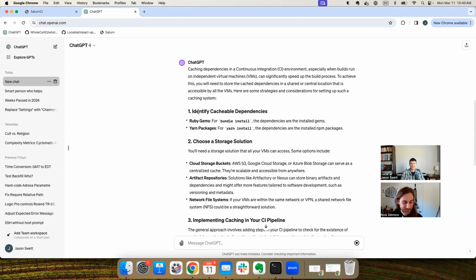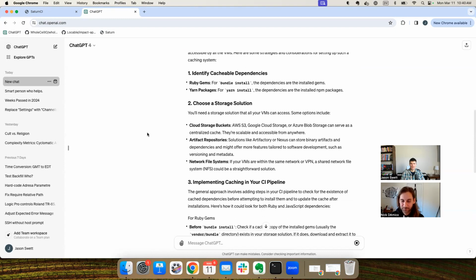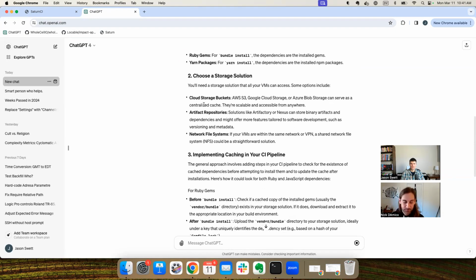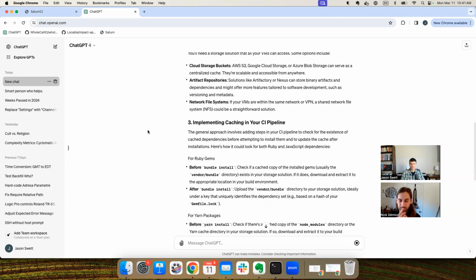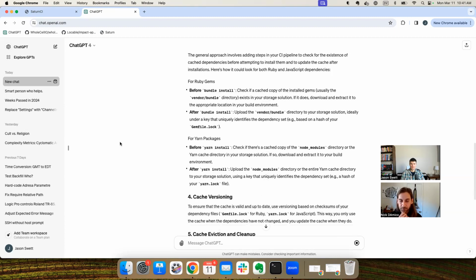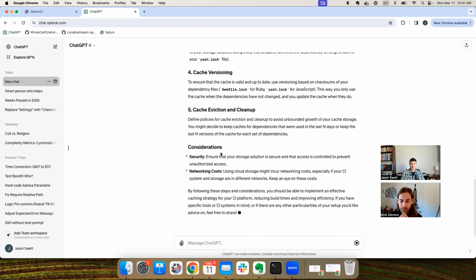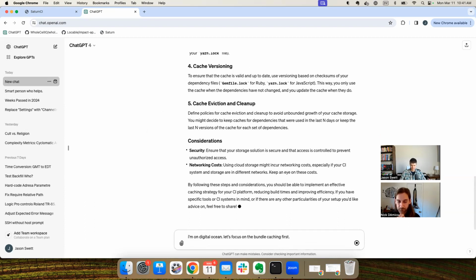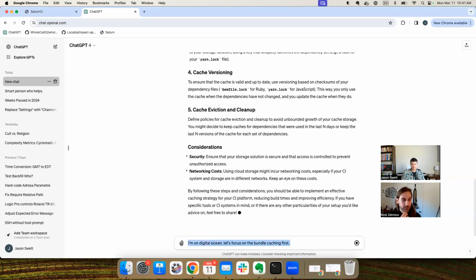Okay. Identify cacheable dependencies. Yeah, already did that. Choose a storage solution. Okay. Oh, I should have mentioned to it that I'm on DigitalOcean. I feel like it should have asked me. Implement caching. Okay. Let's get more specific. I'm on DigitalOcean. Let's focus on the bundle caching first. Why is it not? Oh, because it is still typing.